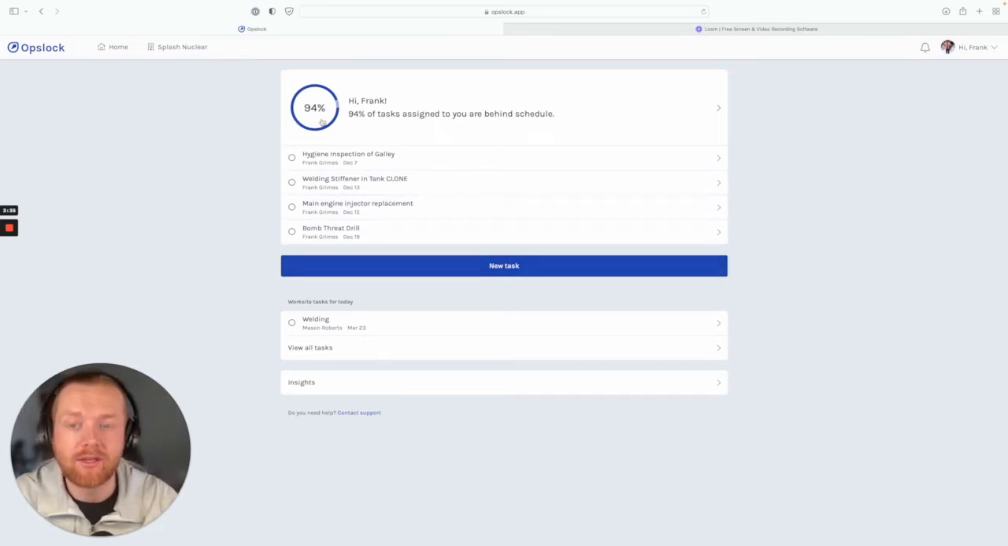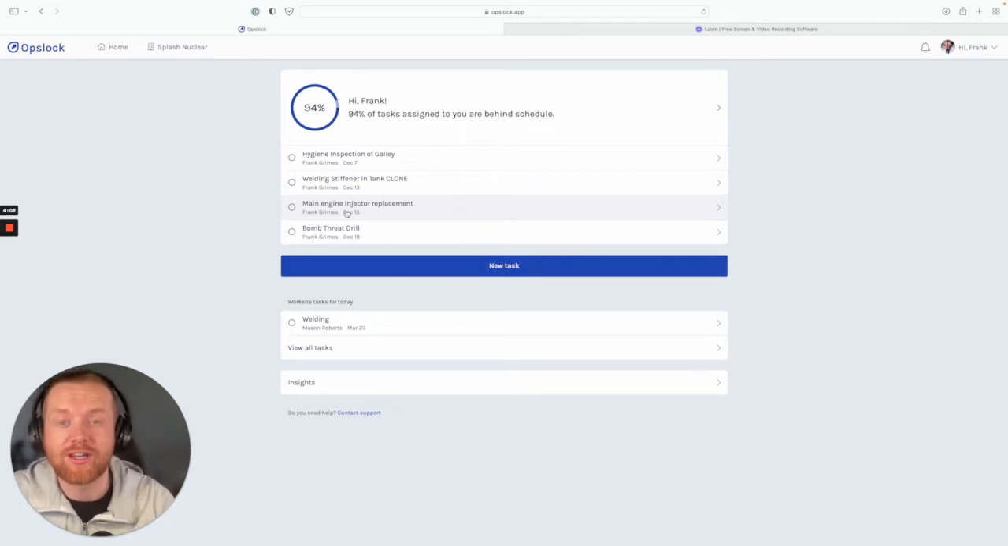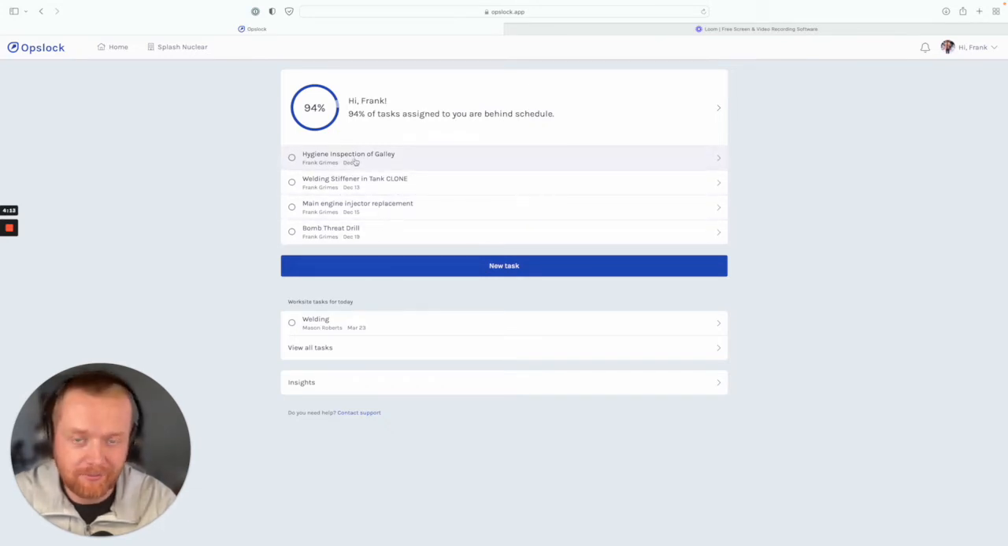Here at the top, you're going to get a quick insight into how many of the tasks assigned to you are overdue. That means they have a due date that is falling in the past. So this particular employee is not on top of things: 94% of their tasks are behind schedule. Below that, you're going to see the 4 tasks that are either coming up soon or are the most overdue. You can think of it as the things that you haven't dealt with in the longest time are going to appear here.